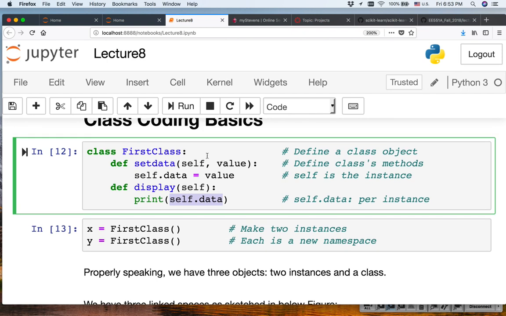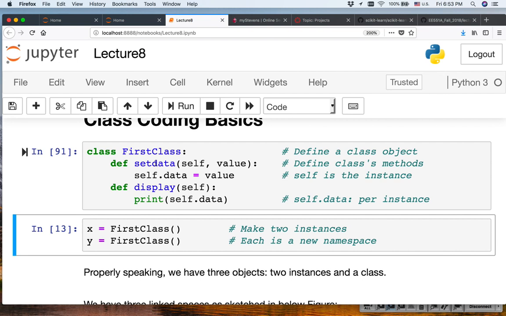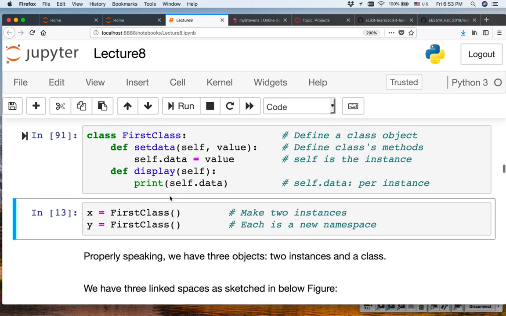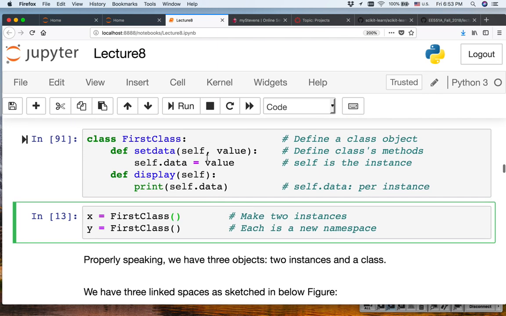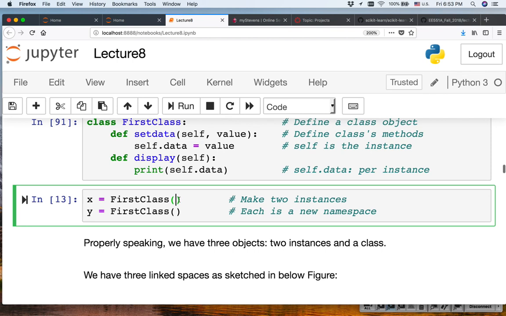Okay? And again, remember, we have self for both cases, and we have the attribute data for this class. And we have 2 methods, setdata and display. Now let's make 2 instances using this class. One is X, one is Y. Here, I don't need to input anything because I don't have any initialization init function with double underscores. So that's why I can just instantiate them with nothing.